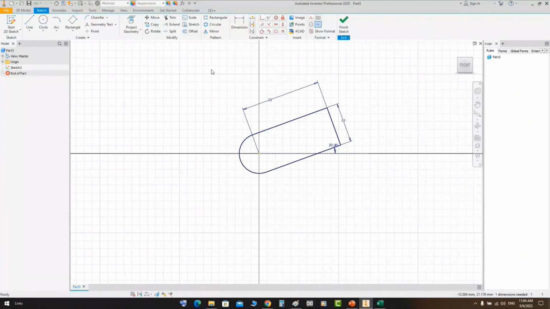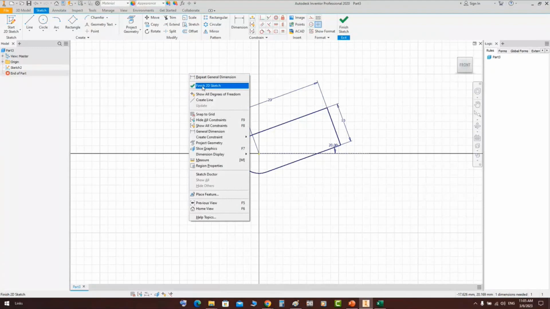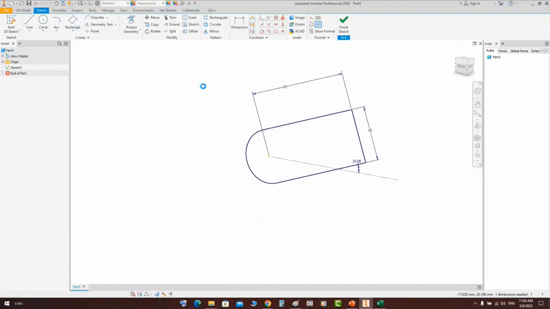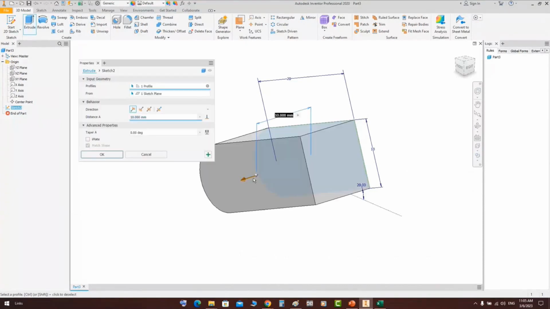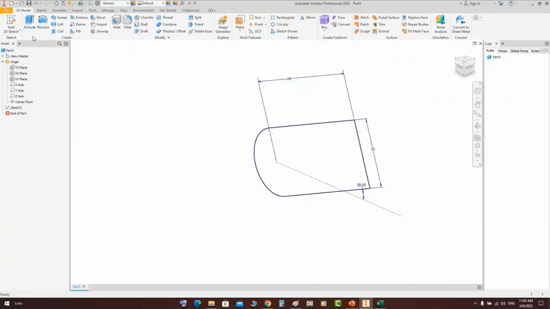Now, after finishing the 2D sketch, we would like to finish this sketch or go outside this sketch. How can we do that? By clicking on Finish Sketch, or right-click here and select Finish 2D Sketch. Okay. If you click that, you will go to the level of the Model tab. Now you will be able to make a 3D feature like extrude, and we will learn how to deal with that in the next session, inshallah.